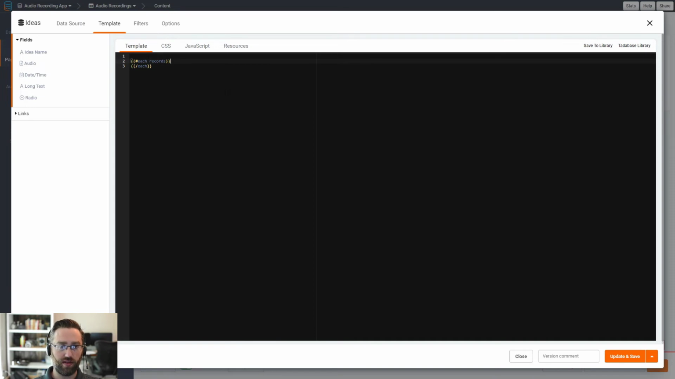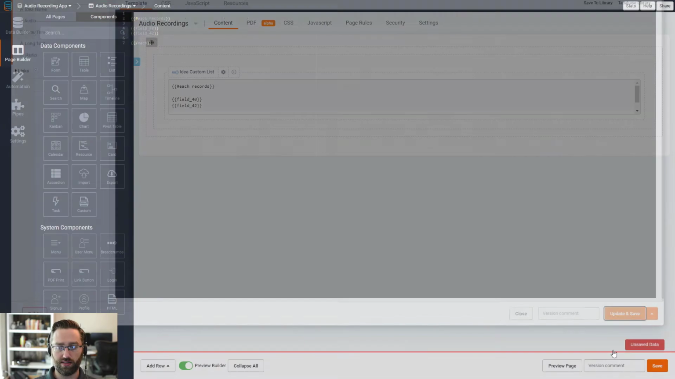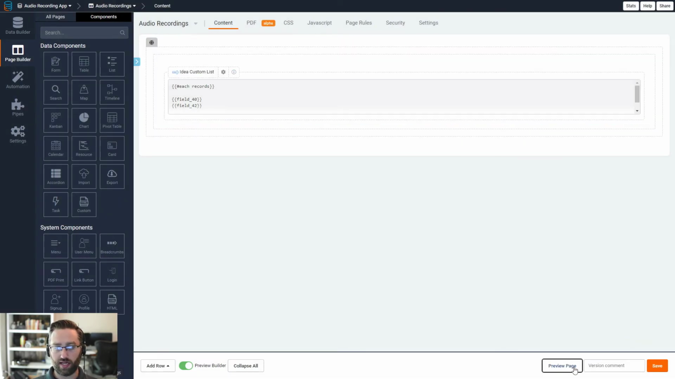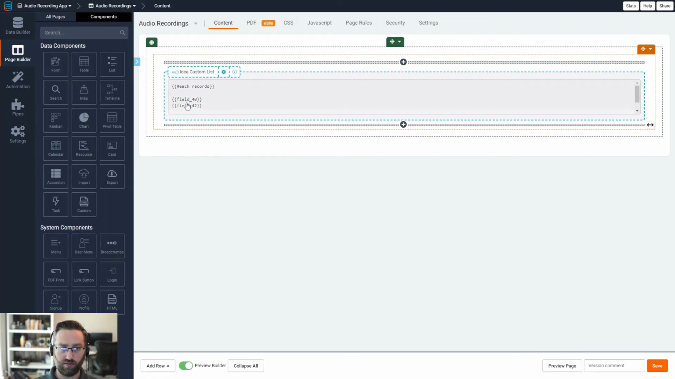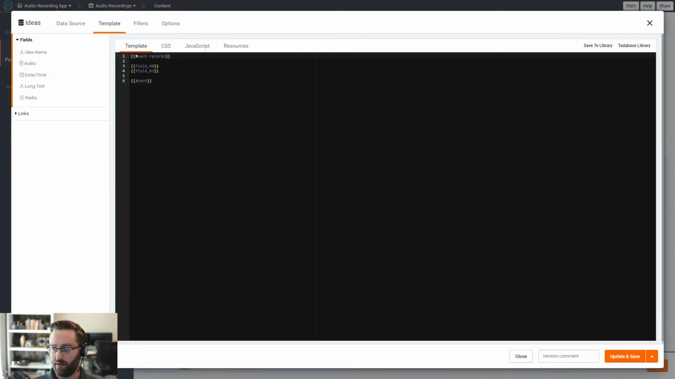Let's just start with, let's put in the audio and the long text. Okay, so you can see we're putting in these field values as little helper templates as well. So field 40 is the audio, field 42 is the long text. And if that's all that I do for the custom component, it's going to look like this. Okay, but that's not what we want at all. So we need to add to this and improve this quite a bit.